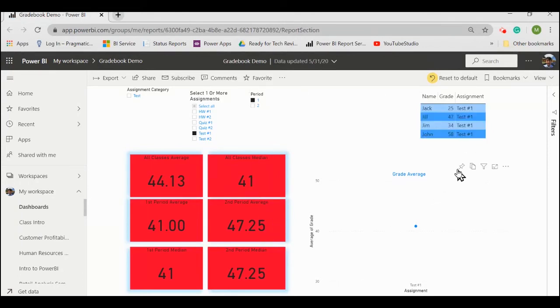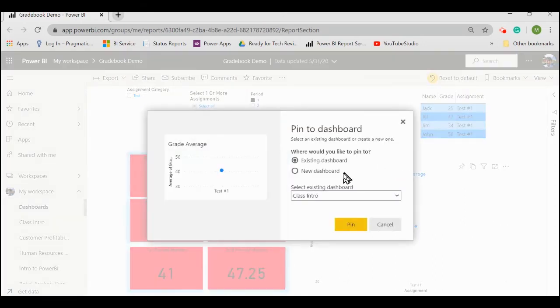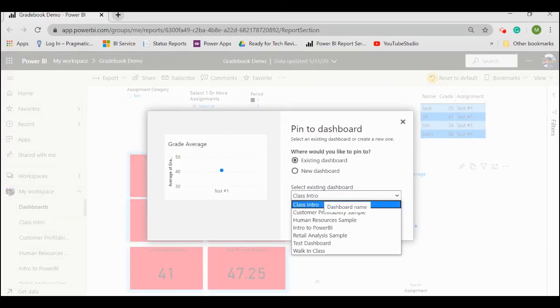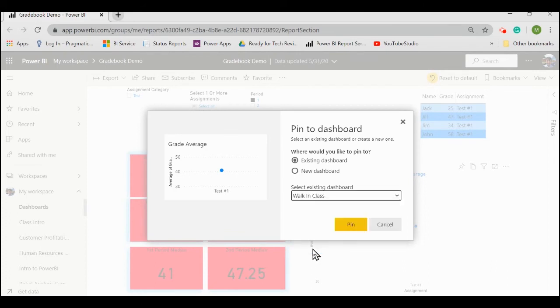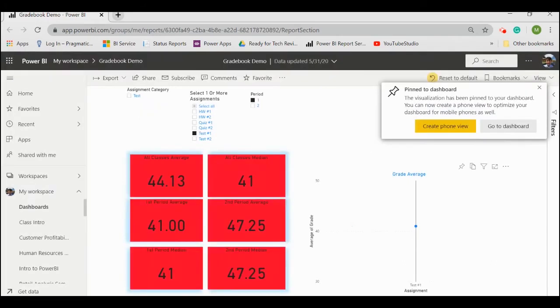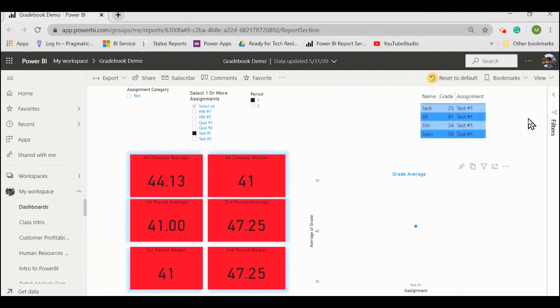So I click on the visual, click pin, existing dashboard. I have one now. I want it to be the walk-in class. I'm going to click pin. And now your two options are to create your phone view or go to dashboard. We're not going to talk about phone view in this video. But if we click on go to dashboard, it would take me straight to the dashboard.